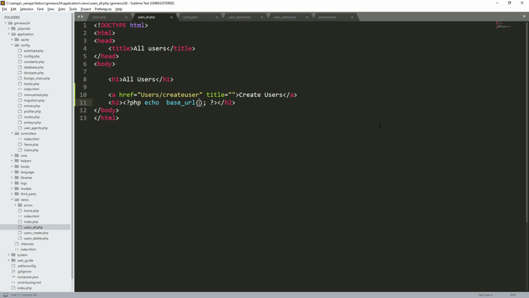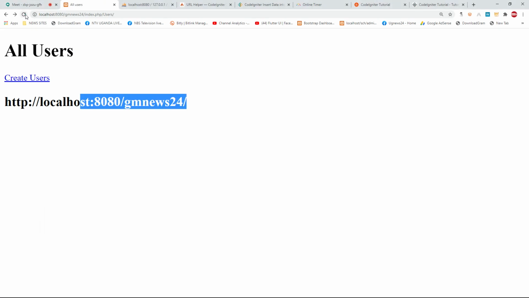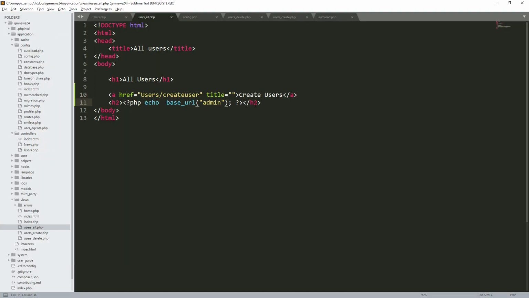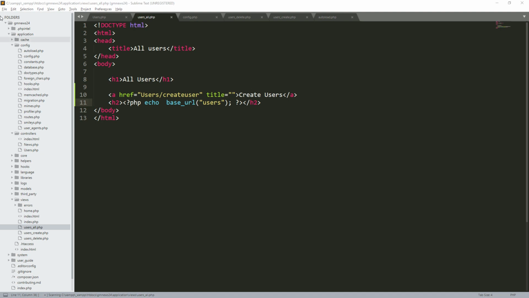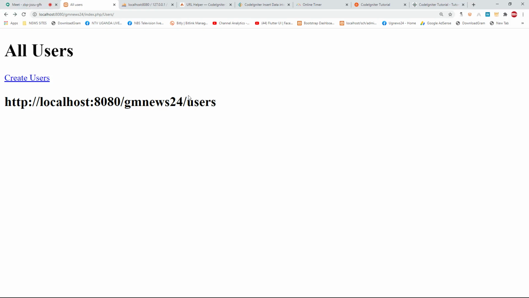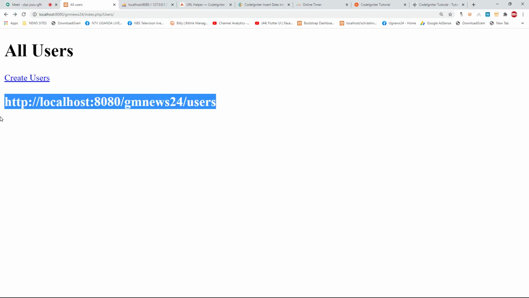Okay? So this base URL, I can go ahead and put something there. For example, if I add maybe admin, what will it do? It will add slash admin. Can you see? The base URL slash admin. So it will take care of knowing that this one wants to go to slash admin. Maybe I can say slash users. So I just add the base URL and then I pass users. Then it will take care of that.